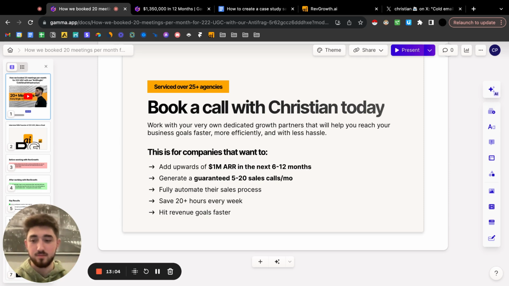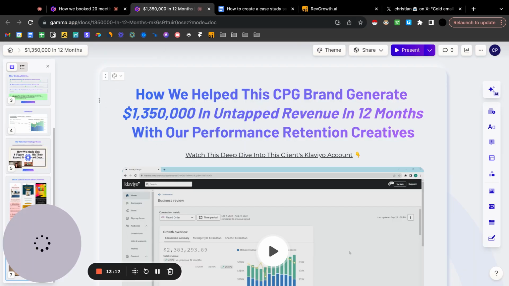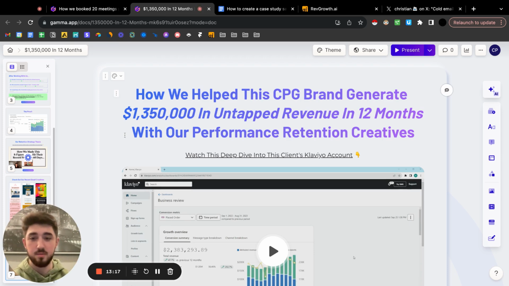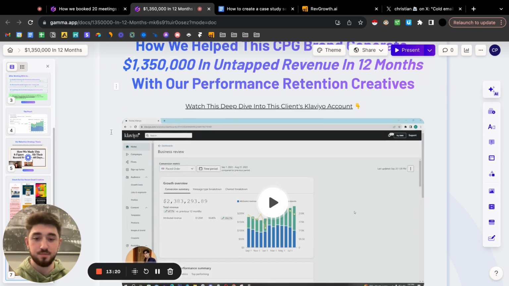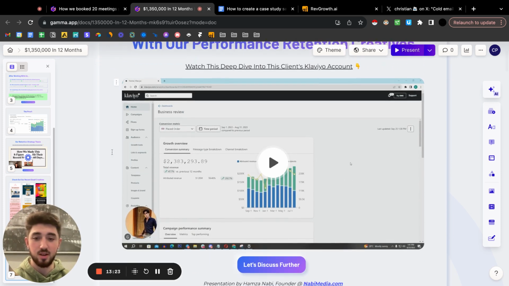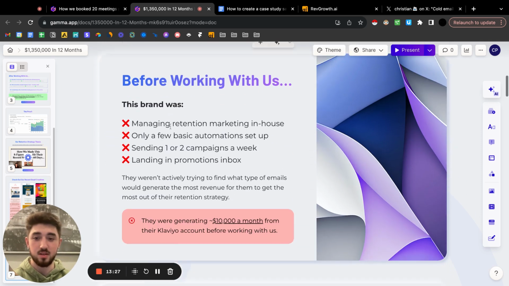So there's the framework. And as I promised, here is an example of an actual one that we use for one of our clients. That's definitely a lot cleaner. So as you can see, this is the same framework. We have the headline talking about how they generated 1.3 million. It's like a deep dive into their Klaviyo account. Then we got the button, obviously nice. It looks a lot cleaner.